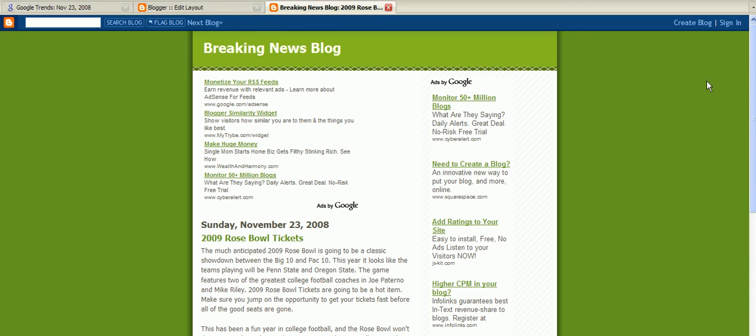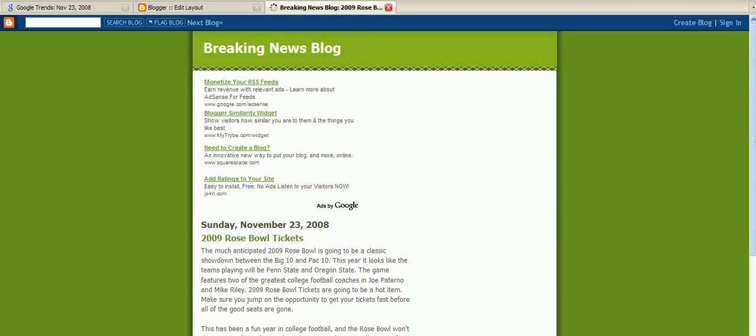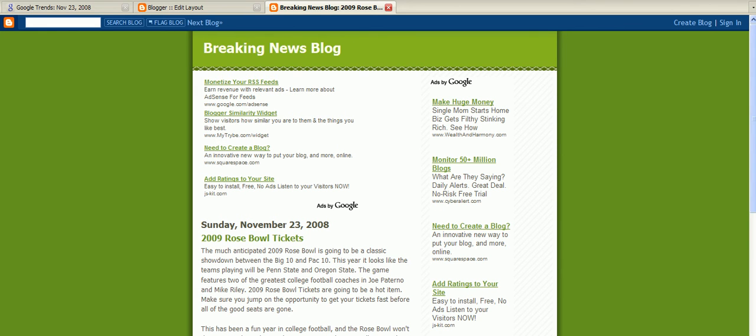It's going to eventually get to a point where it will be pulling content that talks about Rose Bowl tickets on here. It may just take a little bit of time at first when the account's set up, but you'll eventually start seeing relevant ads that are related to that content that you're showing here. So that's how you go about setting up your AdSense and making sure this is monetized.